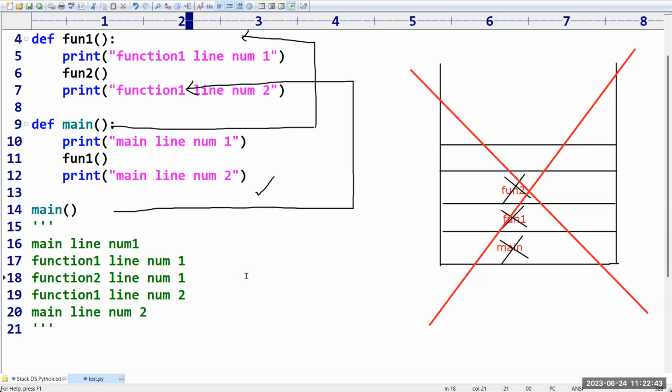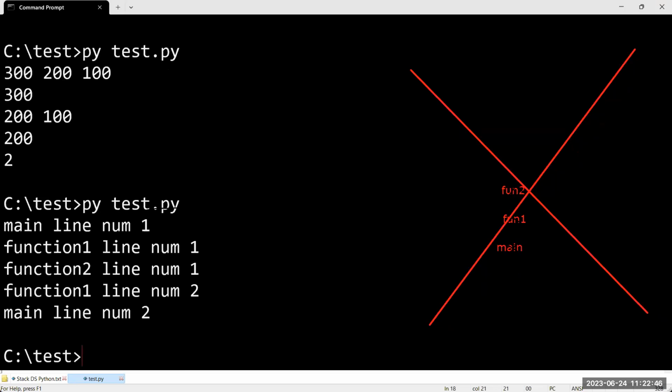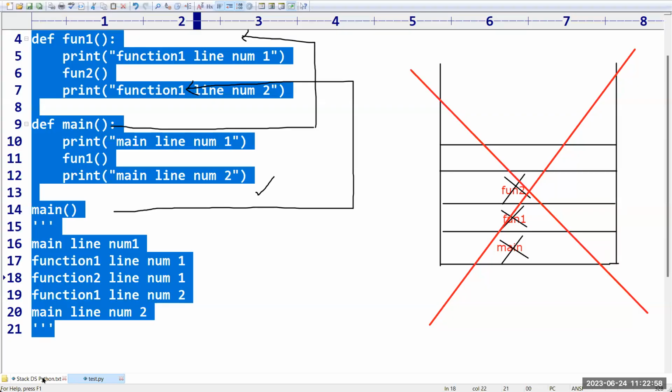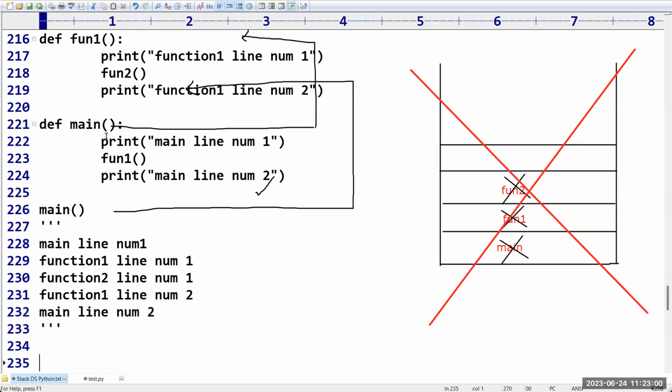First we have to see whether the output is correct or not. Have a look once. Main line number 1, function 1 line number 1, then function 2 line number 1, then function 1 line number 2, then main line number 2. Sir, can you please confirm how these function calls are maintained? Is the concept clear? Clear up to this?